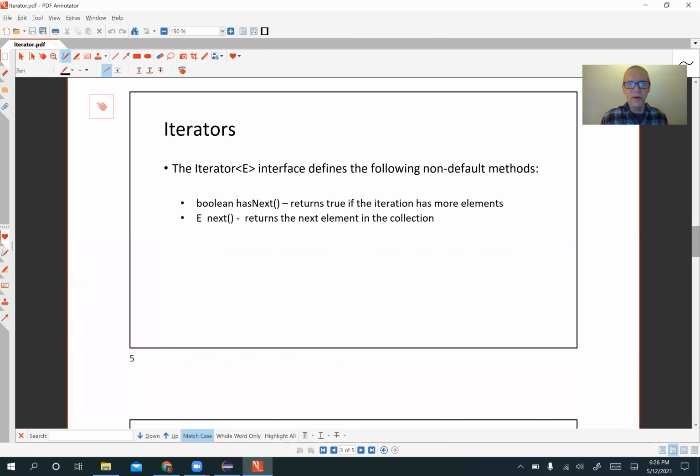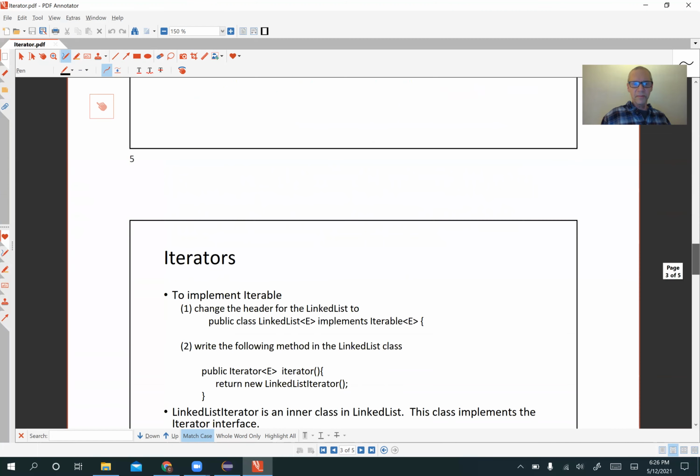And hasNext returns true if the current node object is not null. Basically, if we're allowed to go pointer assigned pointer dot next without generating an exception. Then I think when you see the code, it might make a little bit more sense. And those two methods are all we need.